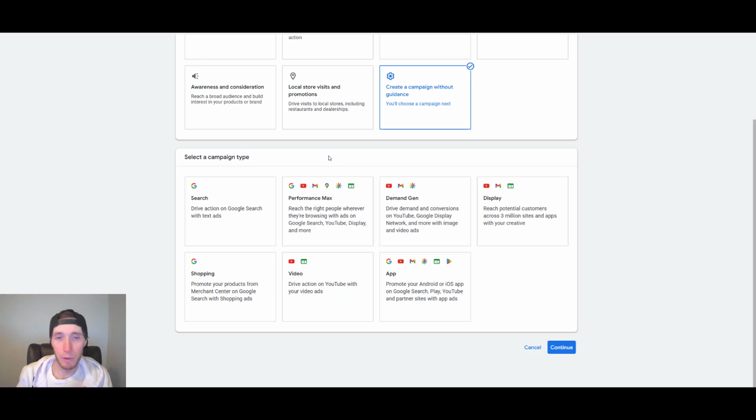But to sum all this up, if you want to get more leads for your local business, Google search is the way you want to go. I would avoid Performance Max. If you want to do remarketing and more brand building stuff, you can look into display, look into YouTube, look into demand gen. Obviously, shopping is not going to be super relevant for a local business, and then app is obviously for apps. So that is a quick overview of the campaigns and what I would recommend personally if you are looking to generate leads for your local business.